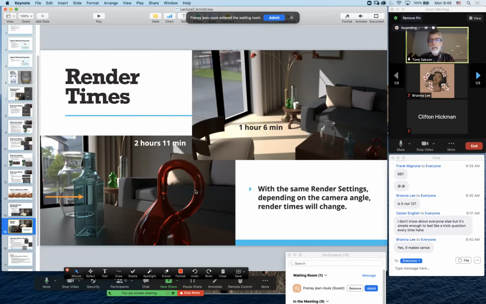But as soon as the camera angle changes, same render settings, camera angle changes. Now I've got glass overlap. Now my render times are going to double. That's because the camera is seeing things differently. So you can see we've got a lot of refraction. We've got 2 glass objects in front of each other. So here we've got a total of 8 objects.